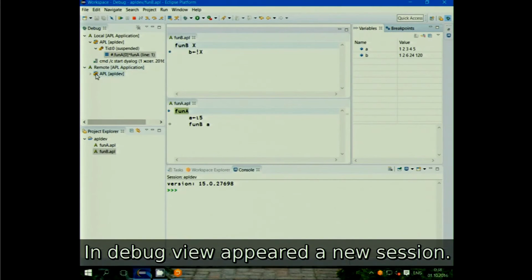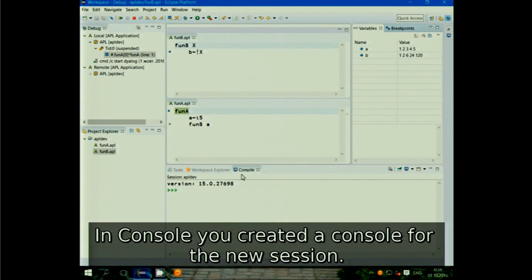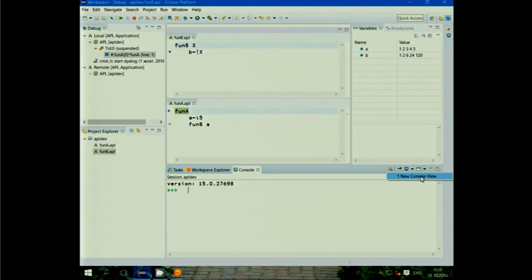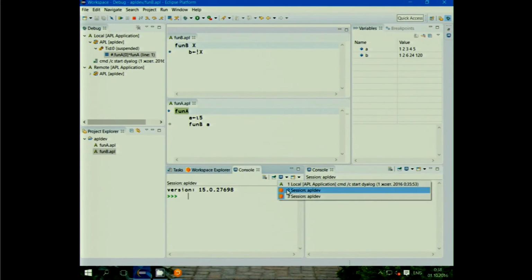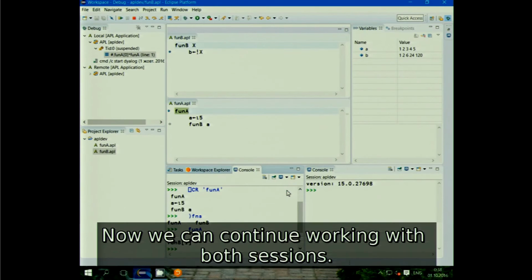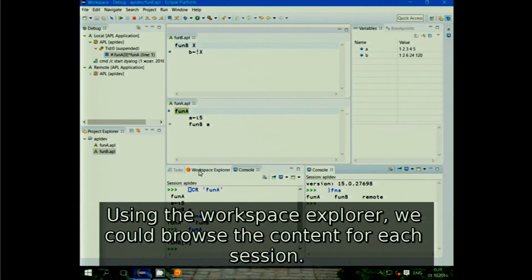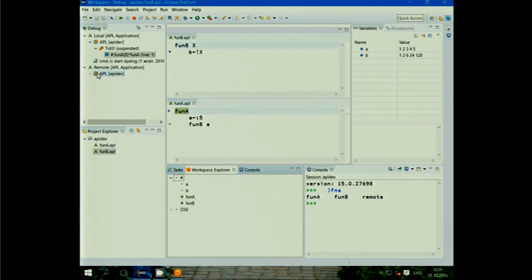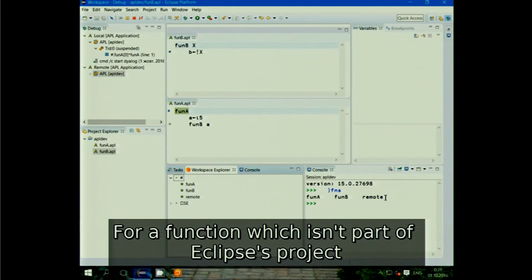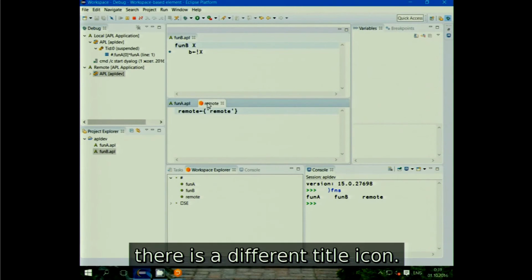In debug view appeared new session. In console view created console for new session. Now we can continue working with both sessions. Using Workspace Explorer, we could browse content for each session. For functions which isn't part of Eclipse's project, use another title icon.